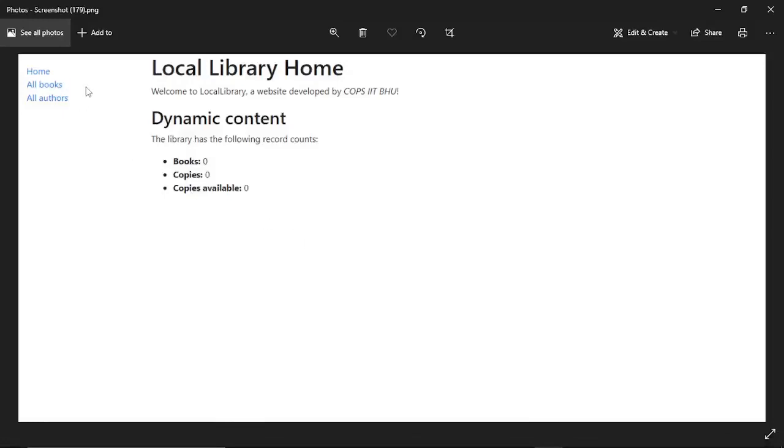As you can see, our homepage consists of this sidebar. This sidebar has three links in it. First is a link to the homepage. The second is a link to a page which consists of the list of all the books in our database. And third is a link to a page which consists of all the authors in our database.